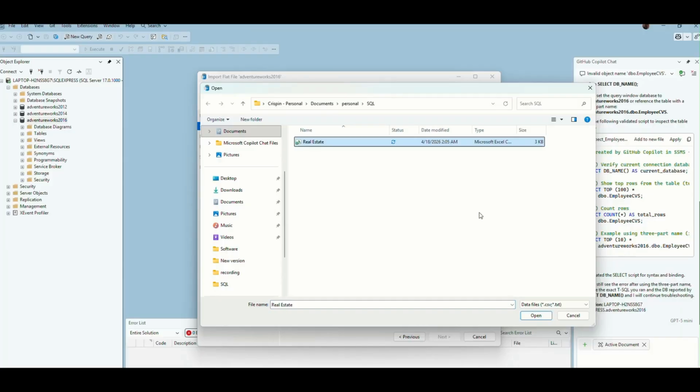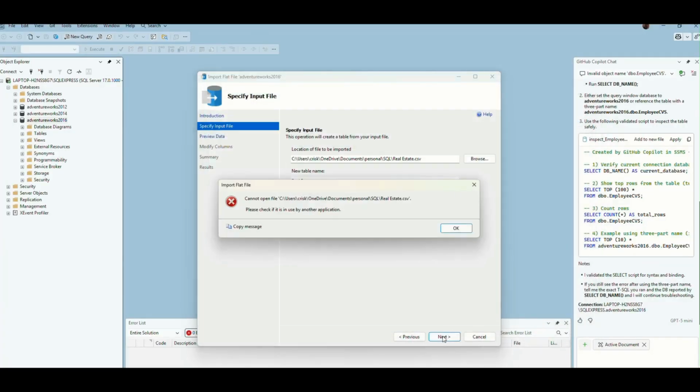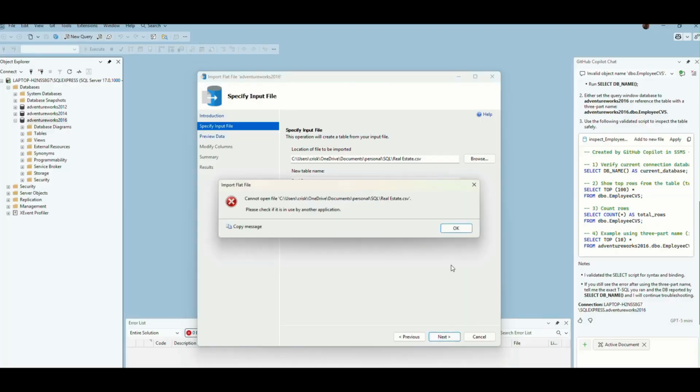Before you begin, make sure the CSV file is closed in Excel or any other application. If the file is open, SQL may not be able to access or import it successfully. Closing the CSV file beforehand helps prevent file access conflicts and ensures a smooth import process.